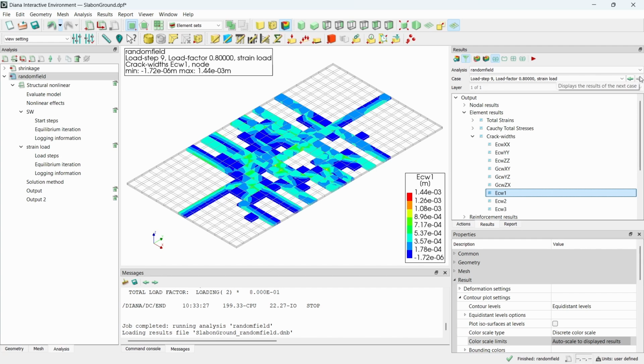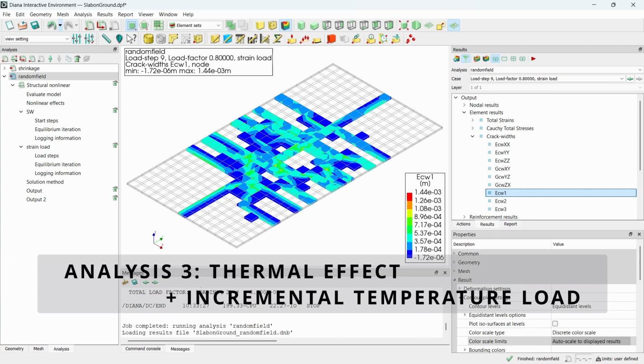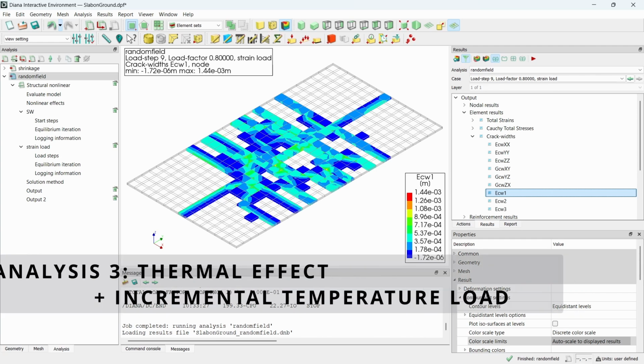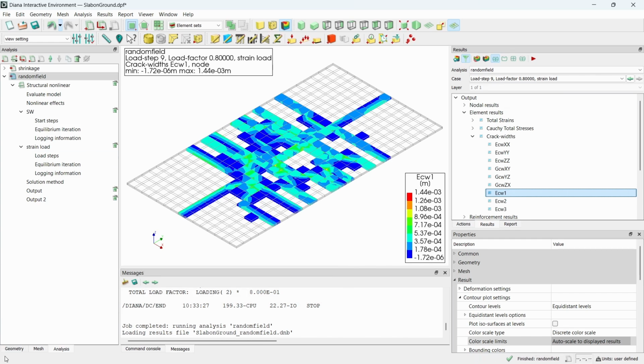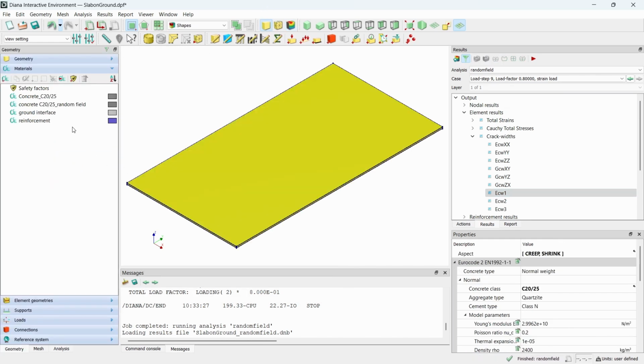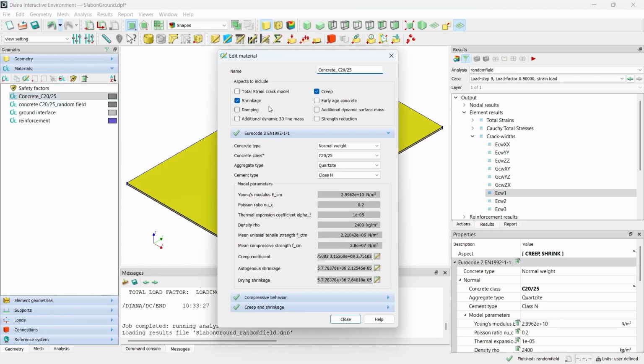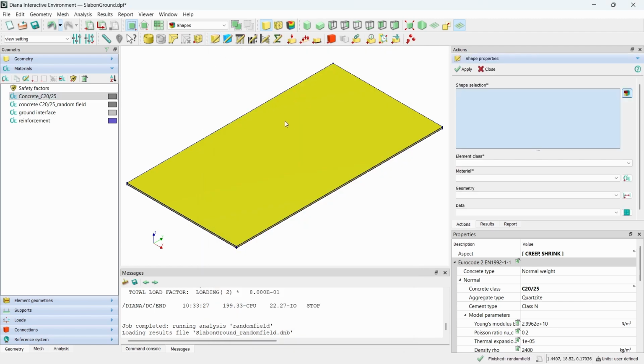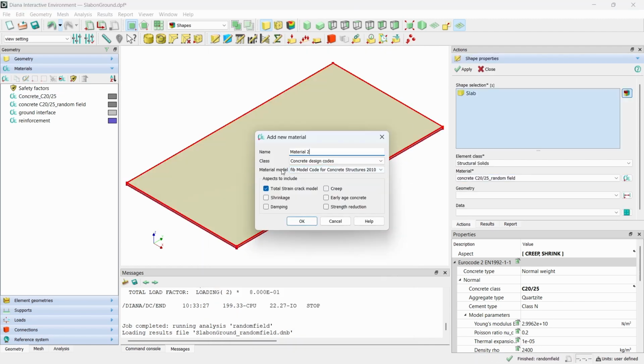So in analysis 3, we will introduce the incremental temperature load, the equivalent temperature load, which is used to mimic the strain load. To do that, first we will need to create a new material. If you open this concrete material, you can see that there is a thermal expansion coefficient pre-filled already. In this case, we will need to create a new material. Use the shape property again. We add the new material. We call it the concrete thermal.